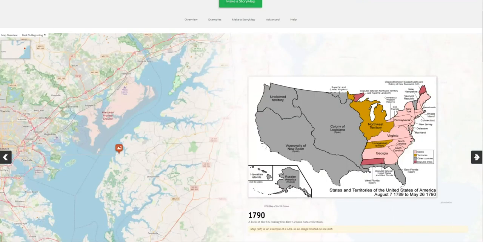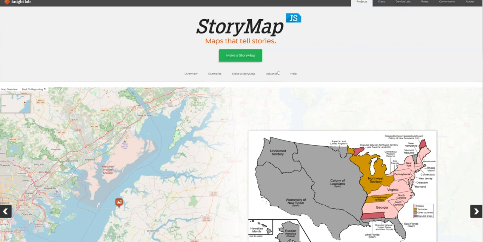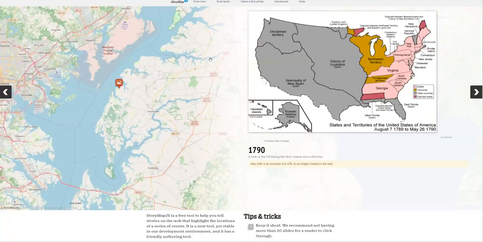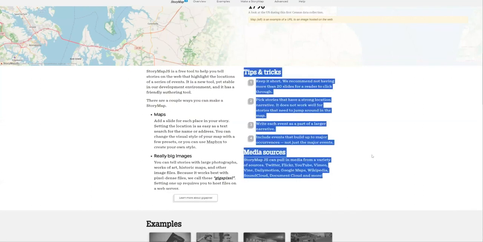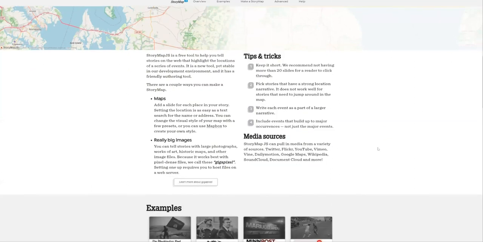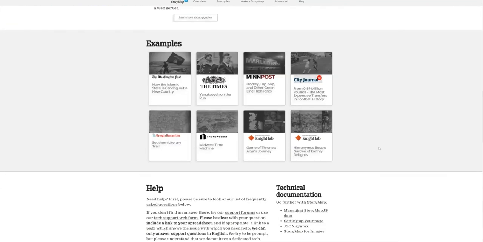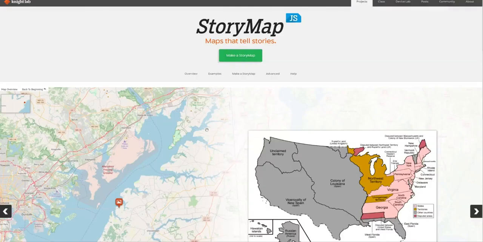Now, where Timeline.js worked with a Google Sheet, this one has an interface, and you'll need to log into it, and you'll use our class Gmail account. So once you're in here, you'll click this green Make a Story Map. But before you do that, go ahead and scroll through here because like other places on Night Lab, they give you some tips and tricks to explain how this works. So this is a place you can go back to see how to do this, what kind of media works, if you forget anything from this video. Once you've done that and you're ready, click Make a Story Map.